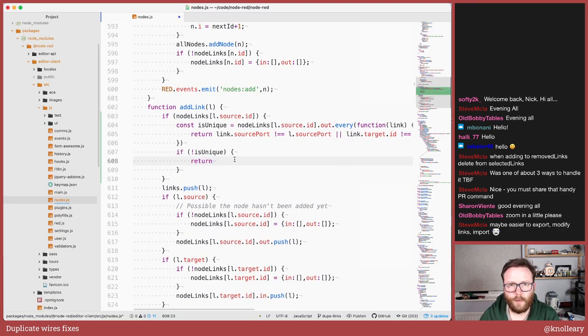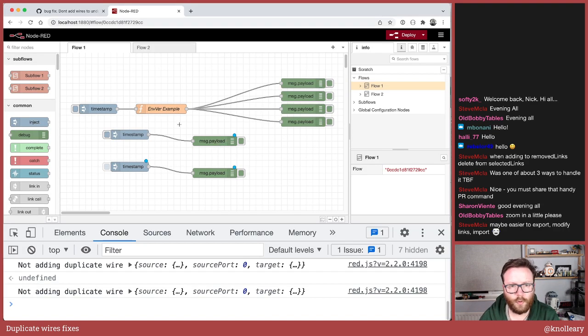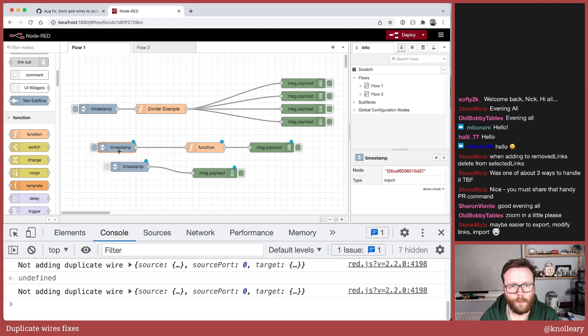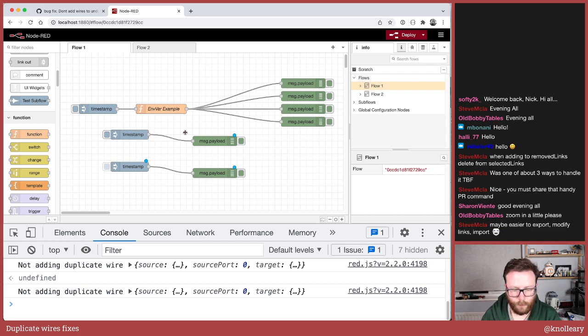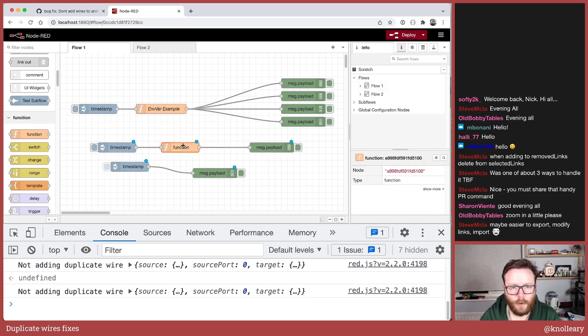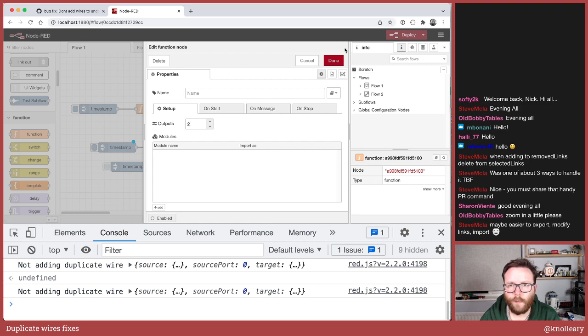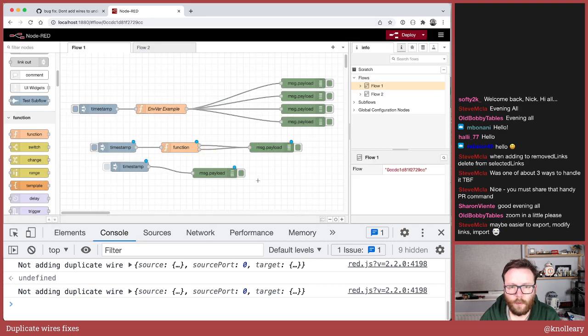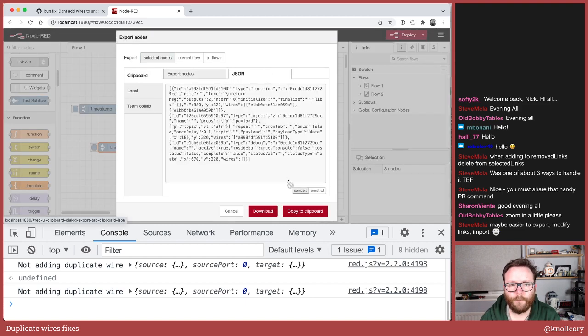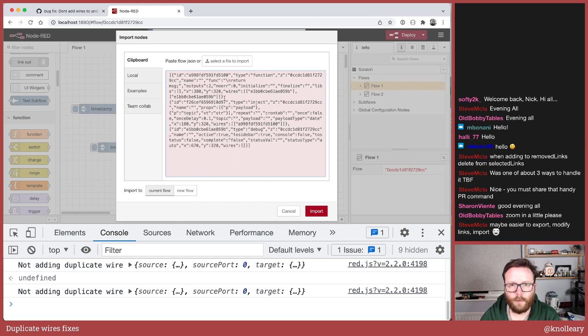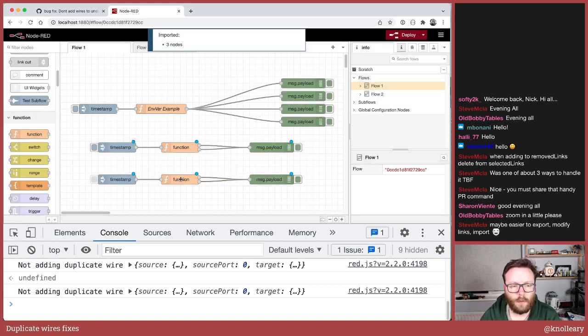Okay, I feel like I ought to just test the multiple ports. So to do that, we are going to dump in a function node. We're going to up its outputs and wire them both to the same node there. Let's export that. Now we should be able to just import that, and that works fine. Good.